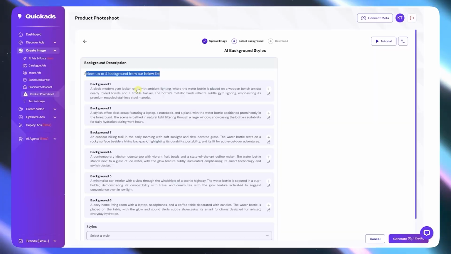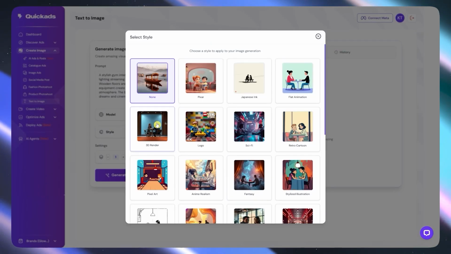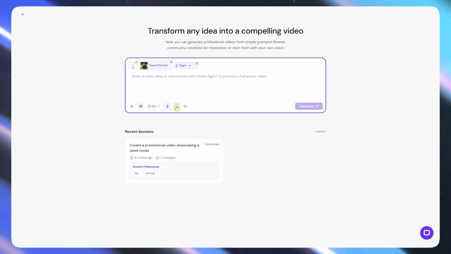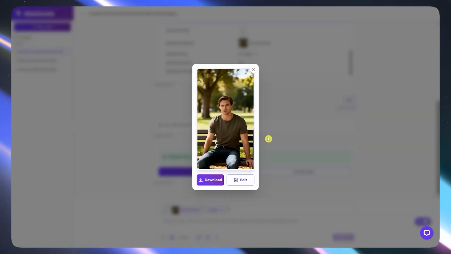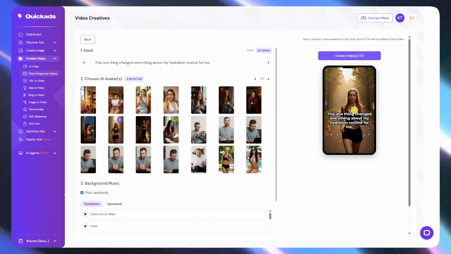And by the end, you'll see how every feature works together to help you launch ads that are not only creative, but also smart, targeted, and result driven.